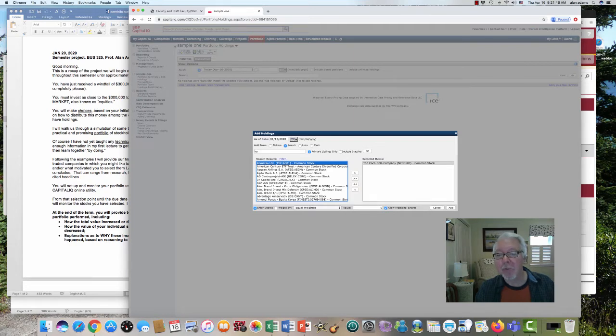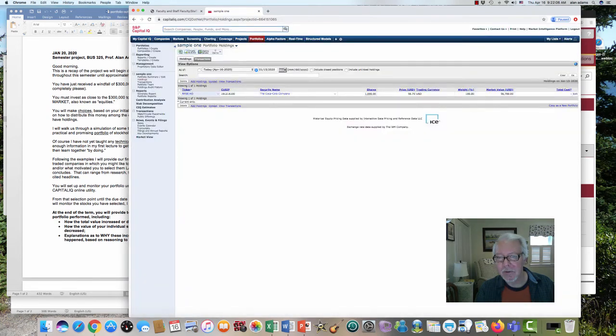We have to tell it how many shares we want. Come down here to that box that says value. It's already got 10 in it because you have to buy at least one share. All right, so I'm just going to add 100 to it. Now it says 1,000, and now we click on adding holdings, and there it is.